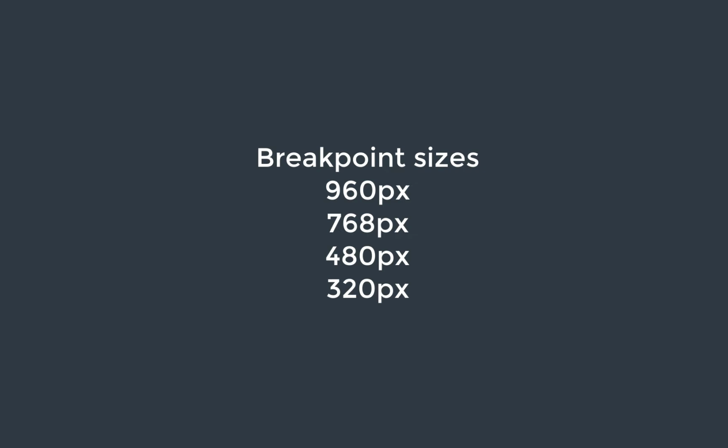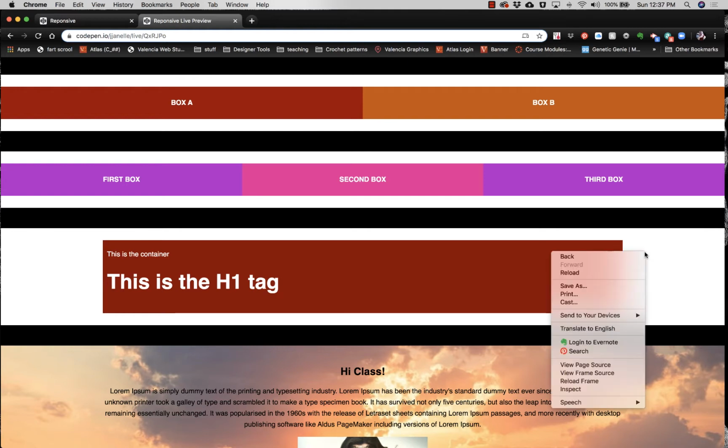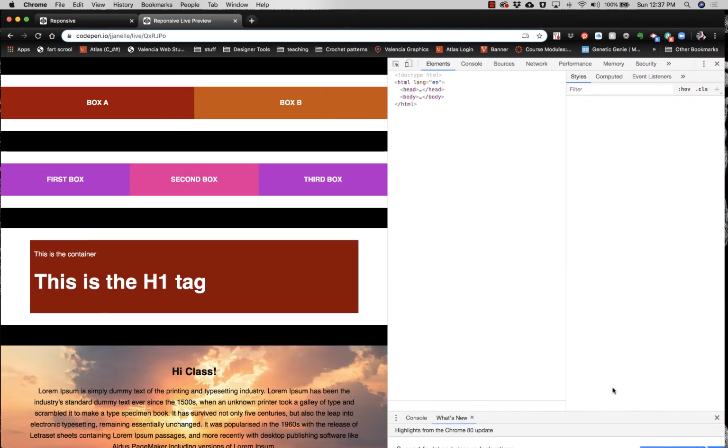You may not want to use all those breakpoints. You may not need them. You may only use one or two. So how do we figure out the breakpoints? Pretty simple. I'm going to use Chrome. For me, Chrome is the best one. I like their emulators. I'm going to come right over in here and go to Inspect.